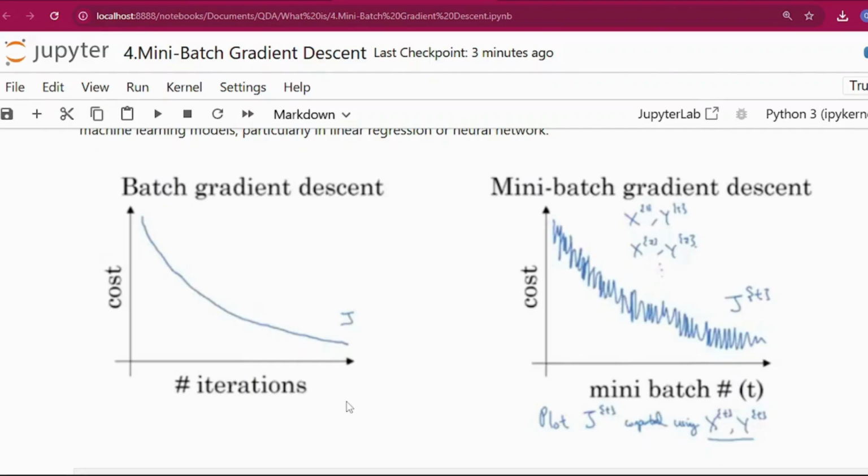Now, mini batch gradient descent strikes a balance between these two. Instead of using the full data set or a single data point, we divide the data set into smaller batches and compute the gradient based on these mini batches. This gives the advantage of both worlds: faster convergence and reduced noise in the gradient update.